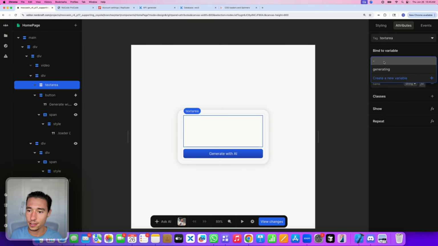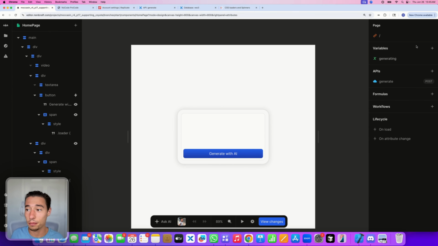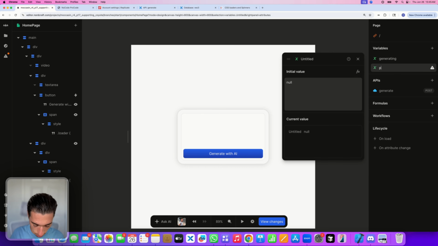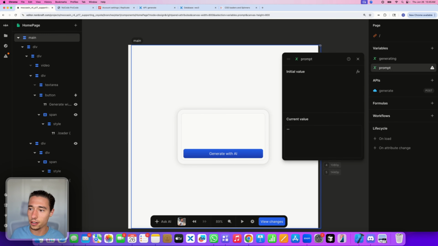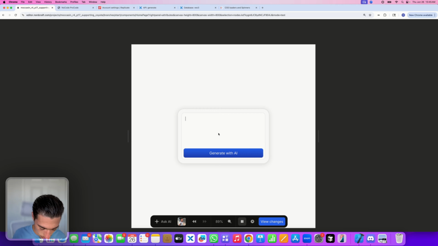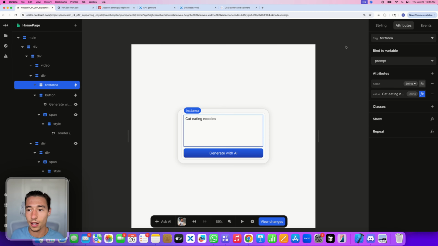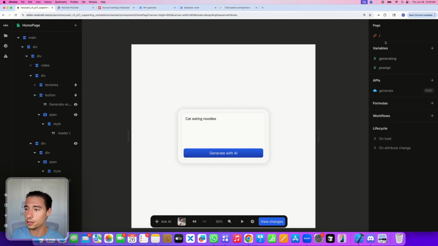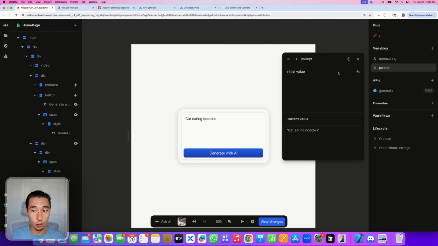So now I go to this text area, and now I need to have a variable for the prompt. So let's call this prompt. And it'll start out as an empty string. And now when I go to this text area, I'll bind it with the prompt variable. So when I type in here, cat eating noodles, now we will see that the prompt is saying cat eating noodles, right?